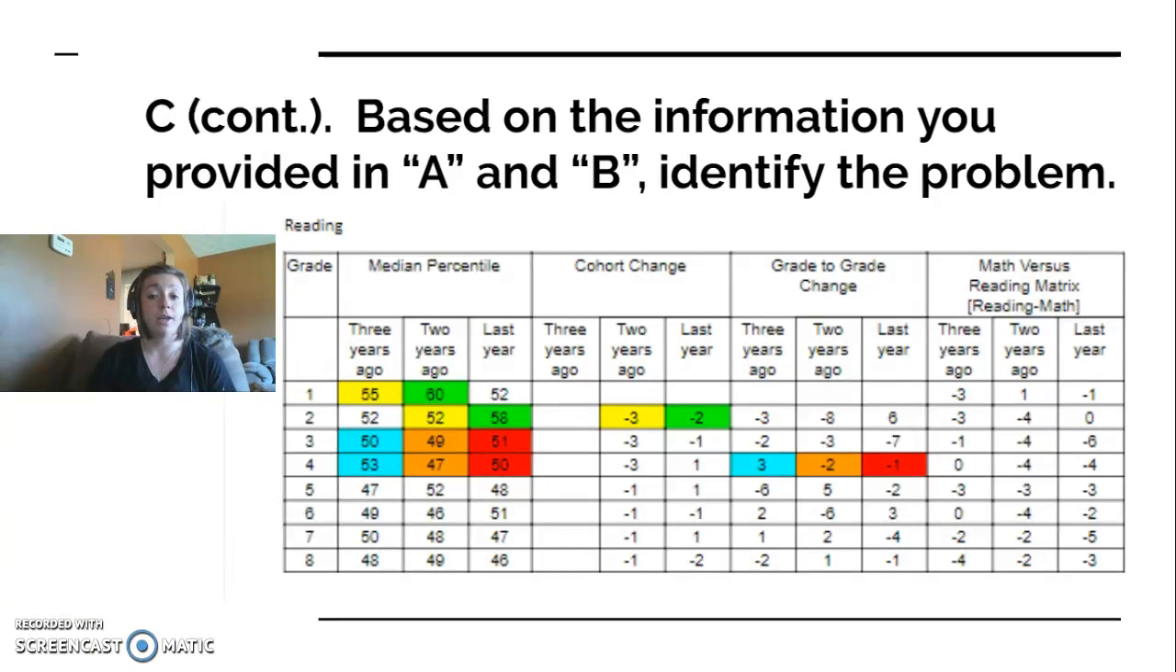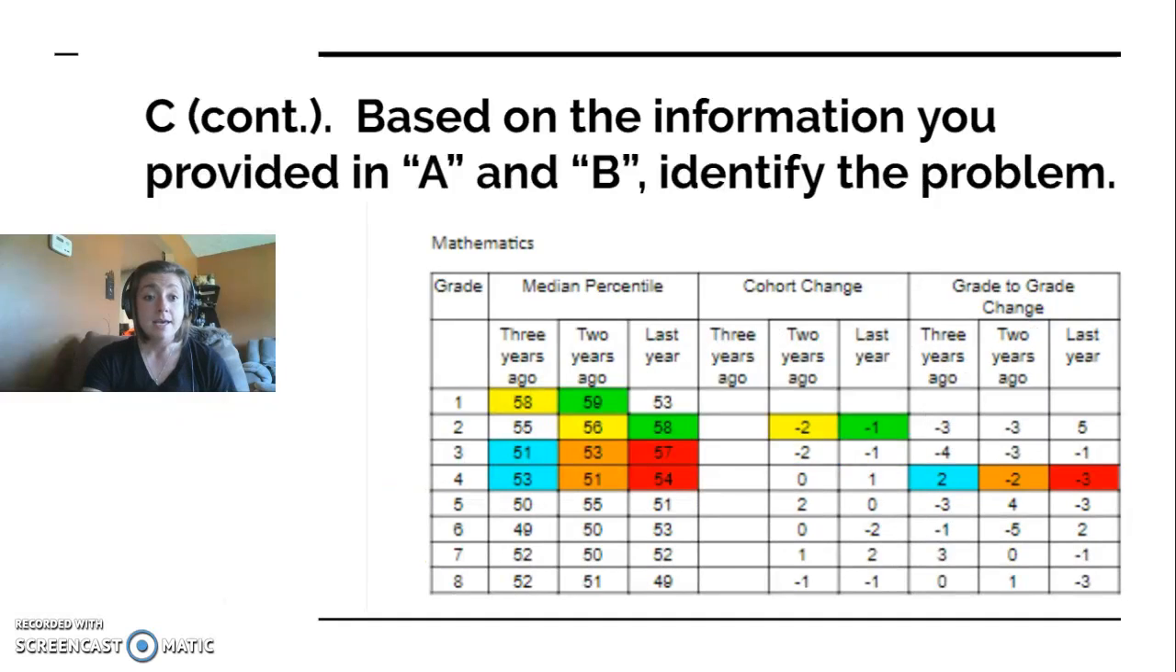Depending on certain grade levels, cohort changes and grade-to-grade level changes are kind of the main points of focus. However, overall performance, and we also could extract data for kindergarten as well, since we are a K-8 building, overall median percentile performances have been dropping. We know that this isn't a student problem because they are performing in math. So they're understanding math in a way that they're not individually understanding reading.